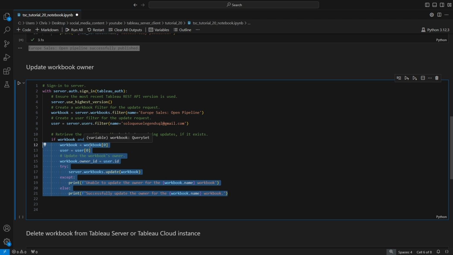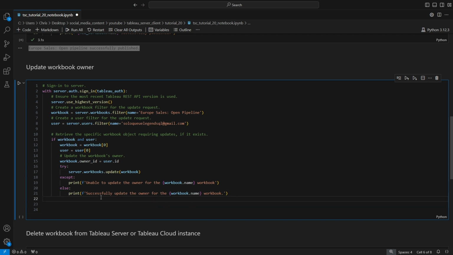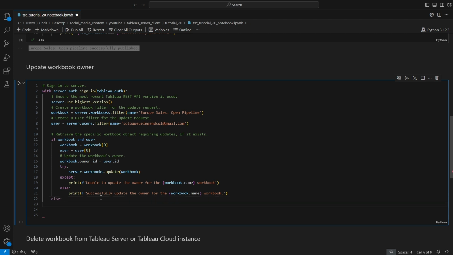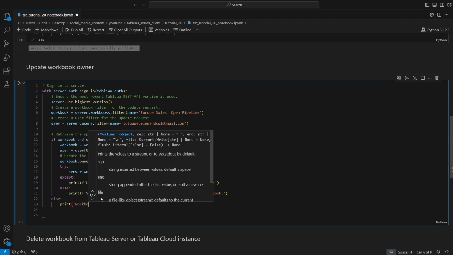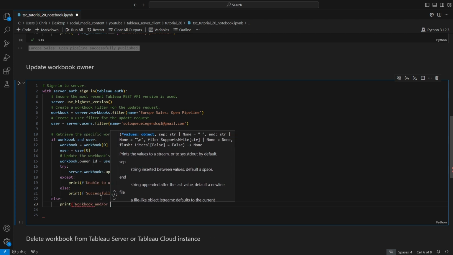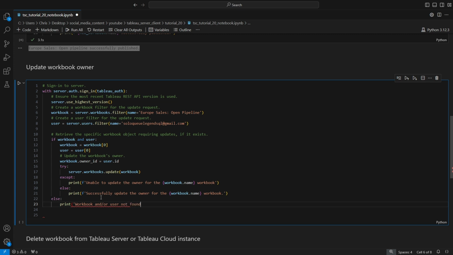This block here is going to be executed if the workbook exists and the user exists on my Tableau Cloud instance. If both of these things aren't true, then I'm going to say workbook and/or user not found. So this operation can't be completed if either of these things are not true, right? I can't transfer the ownership of something that doesn't exist to a user that does exist, and I can't transfer the ownership of a workbook that does exist to a user that doesn't exist. Let's go ahead and try this now. So let's go ahead and execute this.